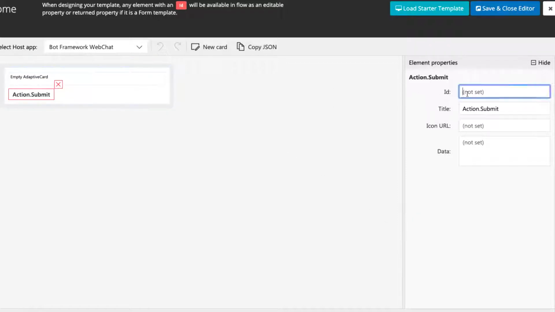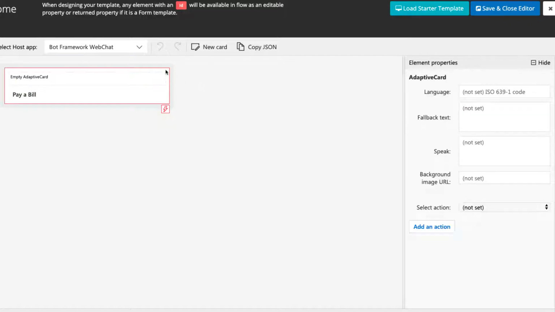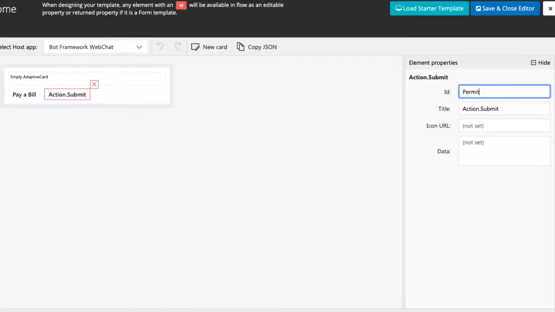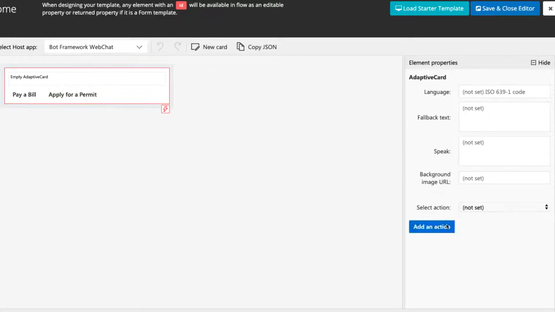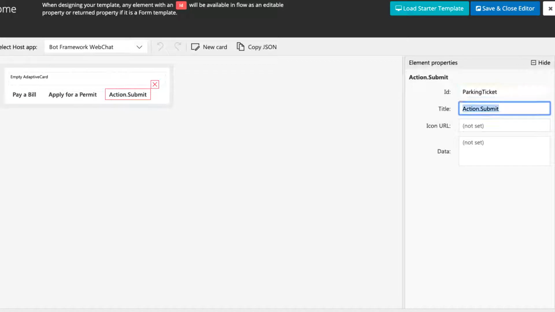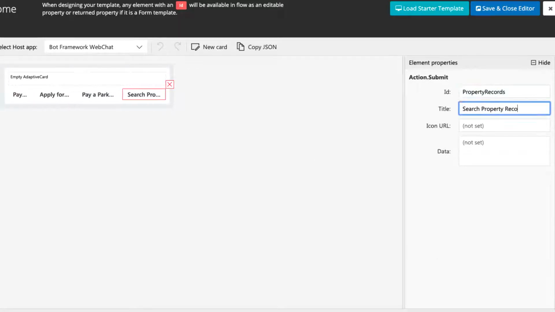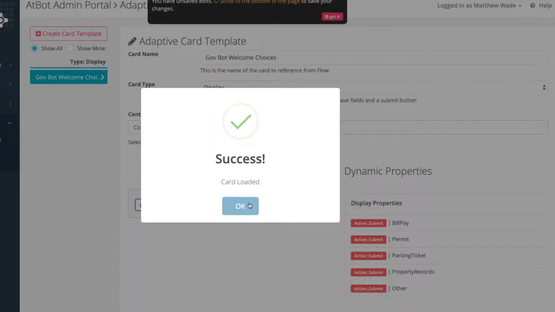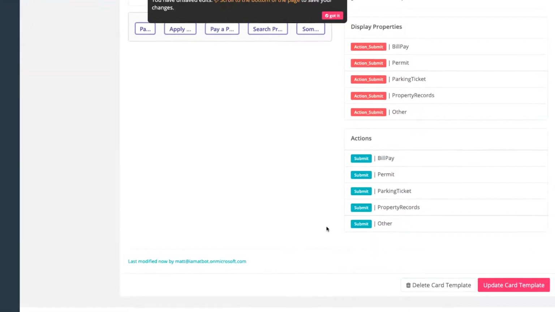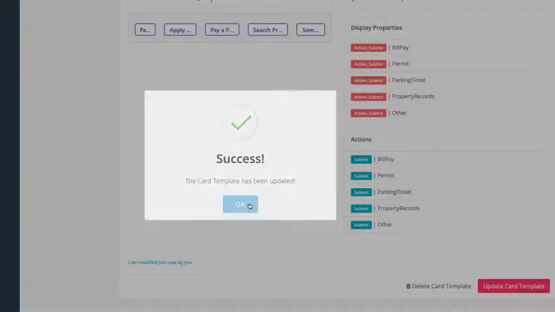Your first button is added to the card. We'll set the ID of the button as BillPay and the title as Pay a Bill. The ID is what you'll see as the field name in the flow editor. The title is what's displayed on the card itself and what the user will see. Now we'll add 3 more common requests for our local government assistant. The last button we'll include will be reserved for something else. Save and close the editor, and, very important, click Update Card Template to fully save your card in the AtBot admin portal. All right, our card is done.